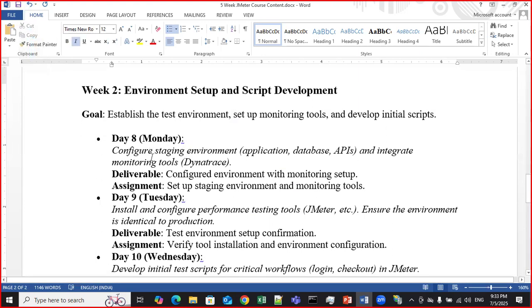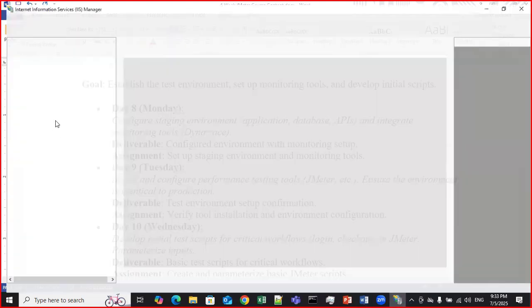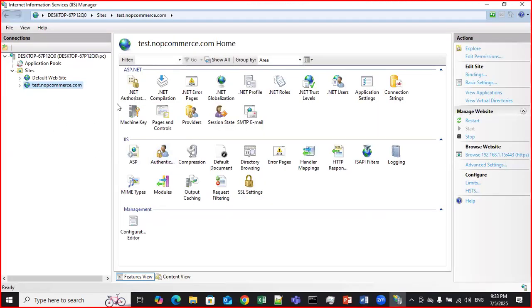Okay. As a part of second week, I'll start with the staging environment setup. As I mentioned, I'm going to show you how we are going to deploy your application which you want to test on your local with the help of IIS Manager. So this is a .NET based application. I'll show you how to deploy it and how to create the database for this by installing SQL Server, and also how you are going to connect your application with the database and how you are going to host it on your local.